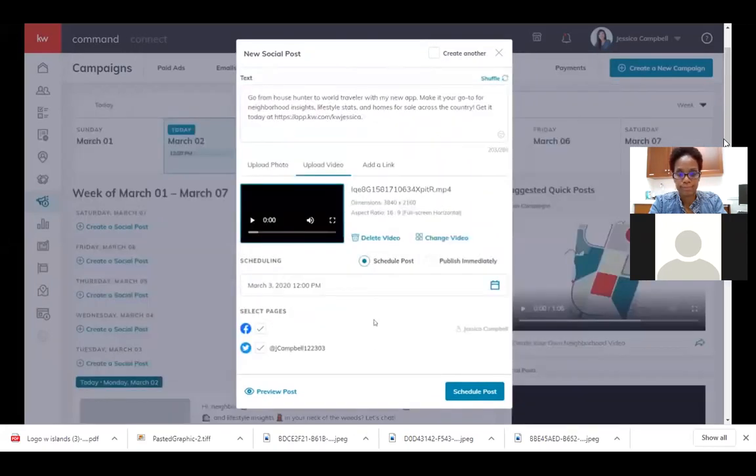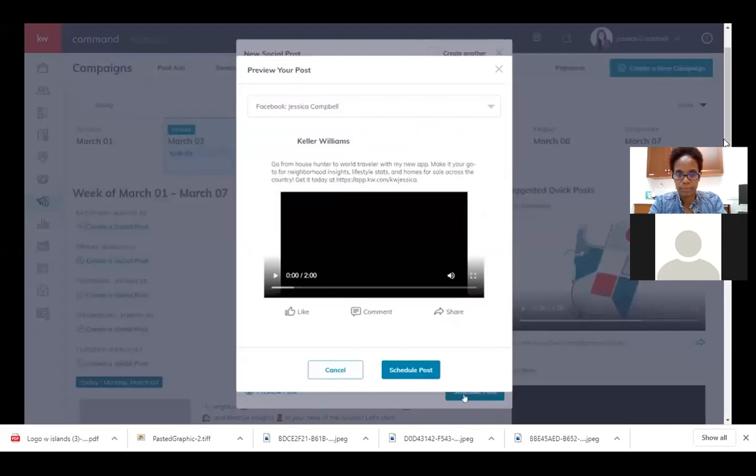Next, you will select the social media channels where you want the video to be posted. You can choose Facebook, Twitter, or both. Once you are done, go ahead and click Schedule or Publish Post depending on which option you chose. Here is where you can preview the post once more before publishing it or scheduling it, and you can view your preview through the different social media channels that you've selected. And once you're ready to go, click Publish or Schedule Post one more time depending on which option you chose.